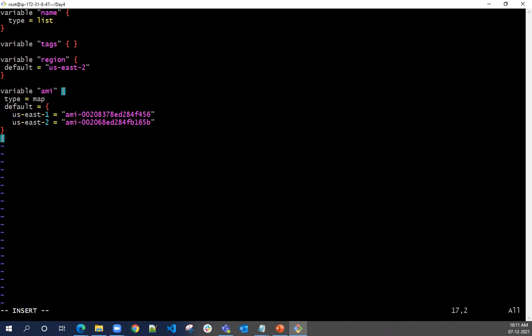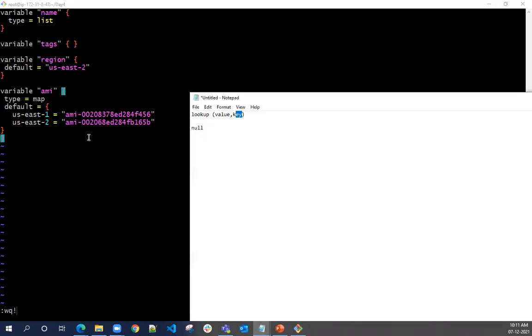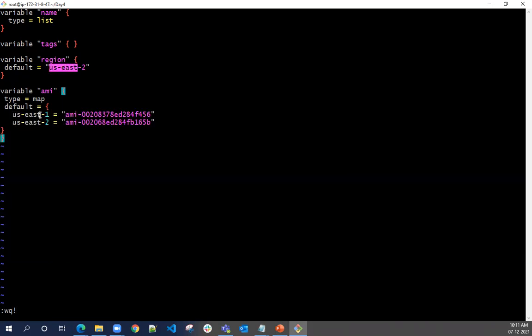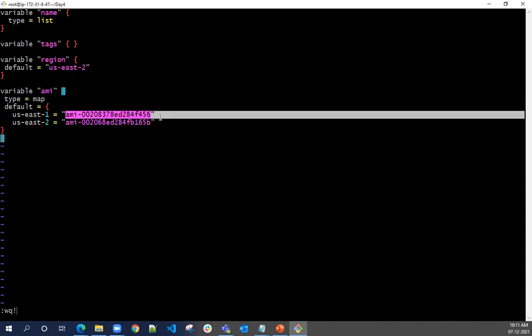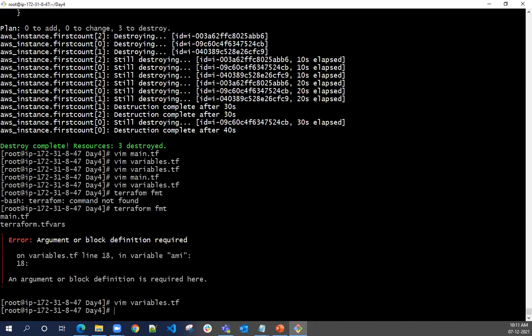In a single lookup function, how many values and keys can we define? Only one value and one key. Let's say you put hundreds of things over here; whatever you put, it will pick up only those. Let's say down the line you change the default to us-east-1. It will pick up only the first one. This depends on your requirement.